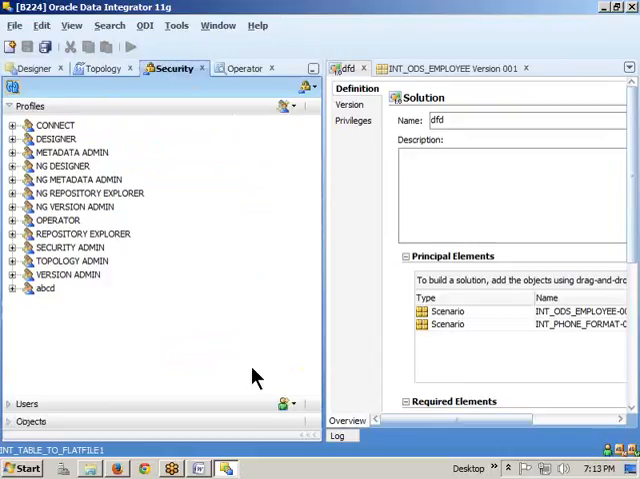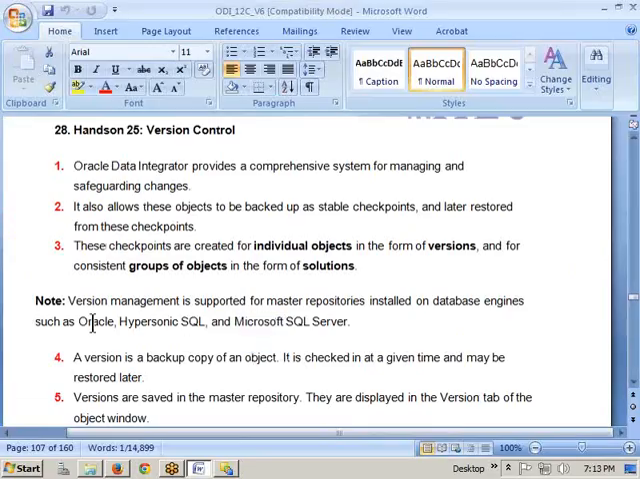If you created the master repository with its 64 tables in Oracle, Hypersonic SQL or Microsoft SQL Server, version management is going to support it. If you are creating it somewhere else, suppose a Netezza database or a Teradata database, then version controlling will not be supported there. As of now, version controlling has some limitations. It supports only if the master repository is available inside these databases.